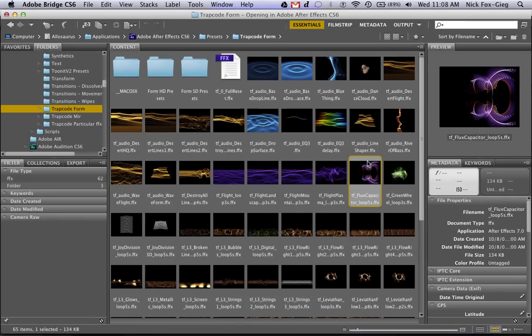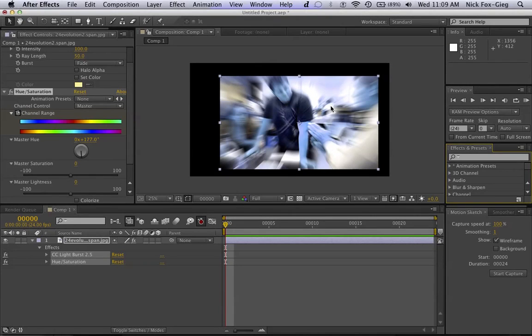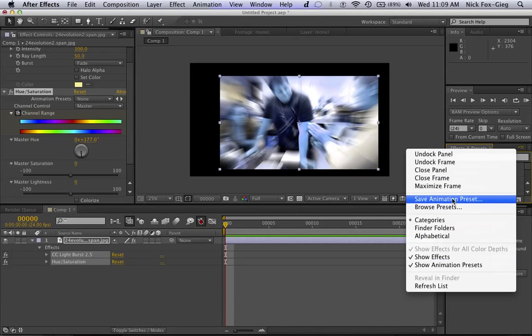Yeah, the way to get to it, then, is from Effects and Presets, Browse. It's a much easier way of getting to it. That's what Greg was saying. In your Effects and Presets panel, say Browse Presets, and it'll take you to that. More questions?